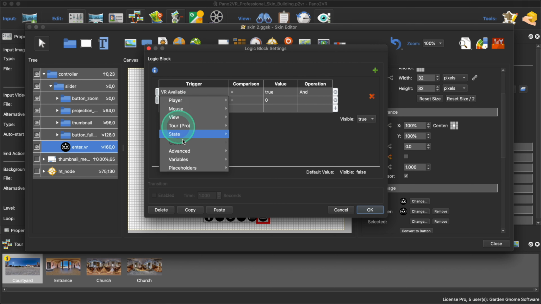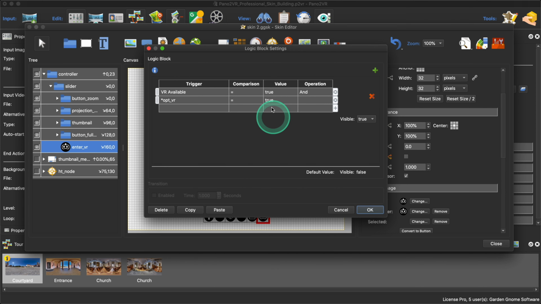But what I need to do here is go to the opt VR and add that as equal true as well, because if I deselect it in the skin configuration, that means regardless if it opens on the computer or on your VR headset, I don't want it to show. So what this expression is saying is if VR is available and I've actually set the VR option to be true, then we'll see it. If it's turned off, regardless of where it's going to be viewed, you won't see it.